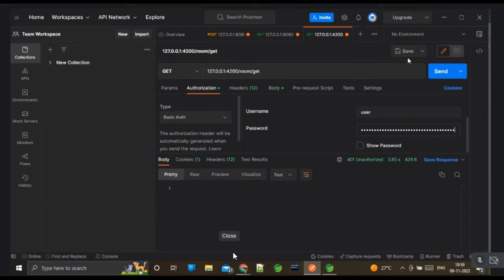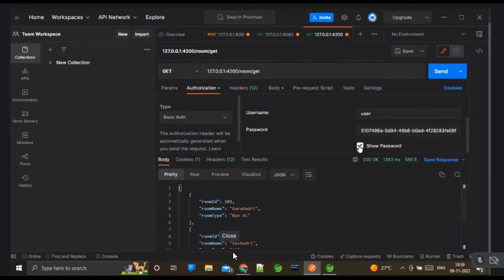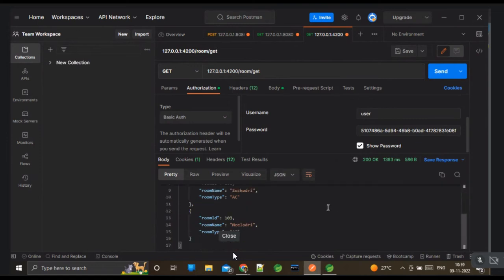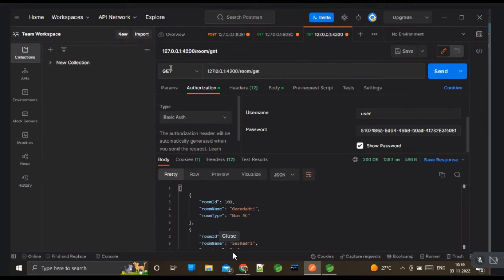Okay, I am sending the request now. Now we can see, yeah, we are getting the information. Whenever we are logging in with a username and password, we can retrieve the data. Now you can retrieve the data here. Okay, now I want to post the data.